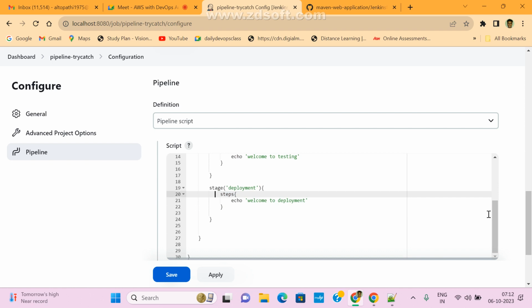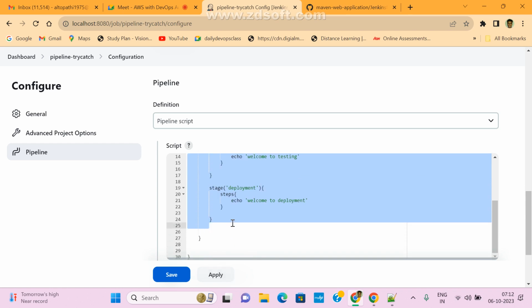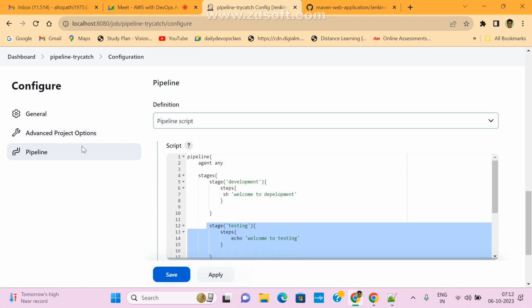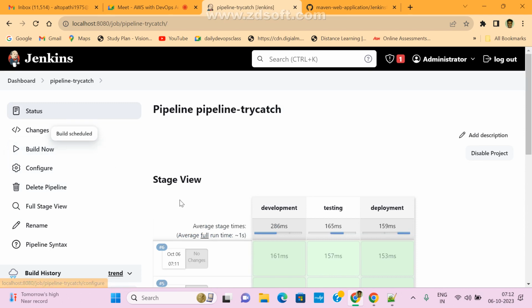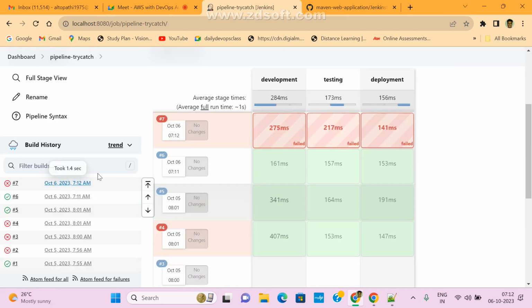Now we have a total of three stages. Anyway, this stage will fail. If this stage fails, what about these two stages? Will they run or will they also fail? In this case, see here, apply, save. Usually, if this stage fails, the remaining two stages also fail automatically.